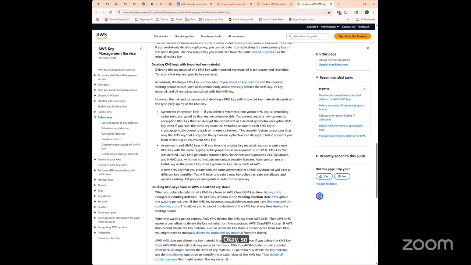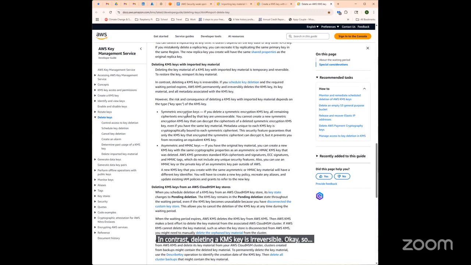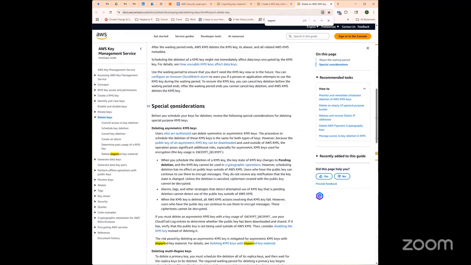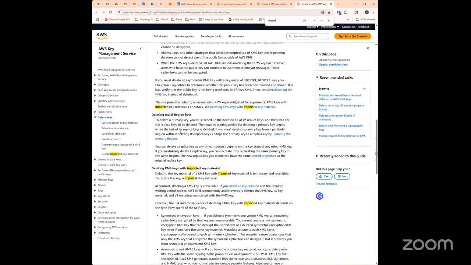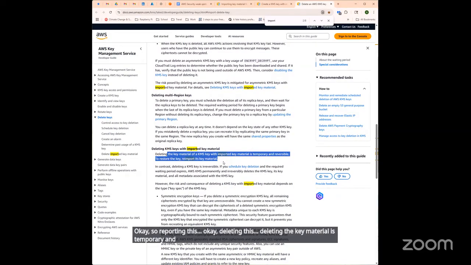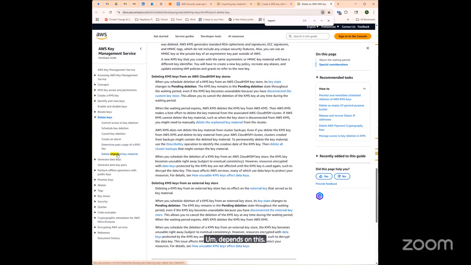Okay, so deleting key material is temporary and reversible. In contrast, deleting a KMS key is irreversible. Okay, so deleting the key material is temporary and reversible. Depends on this. Imported key material. Let's see if this covers it.